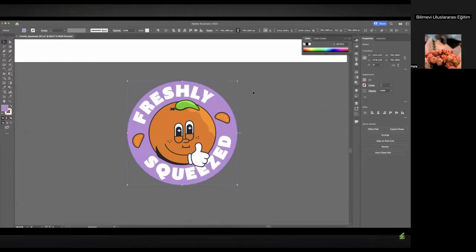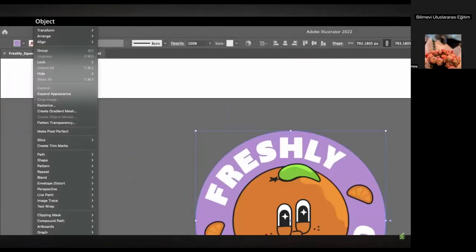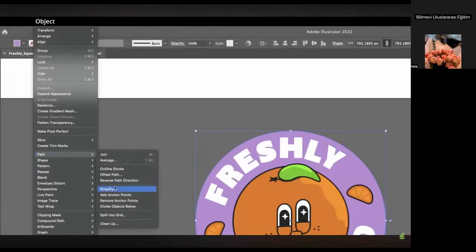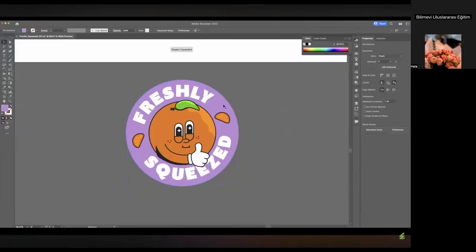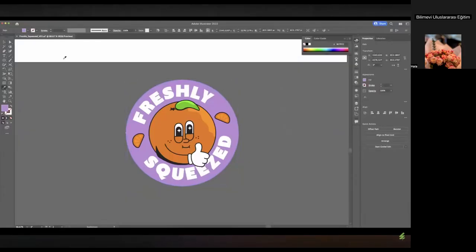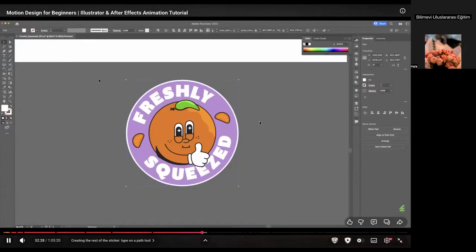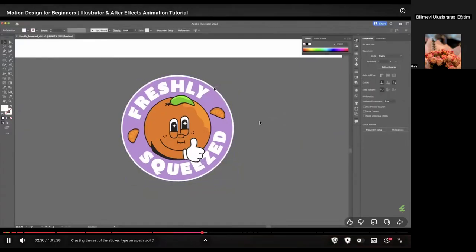But we're going to also just give this an outline using that same offset path technique again. I mean, there's plenty of ways you could do this, but I think offset path sometimes is the easiest because then it's a shape, it's not just a stroke as well. So there's our little outside line, which I've just made white.